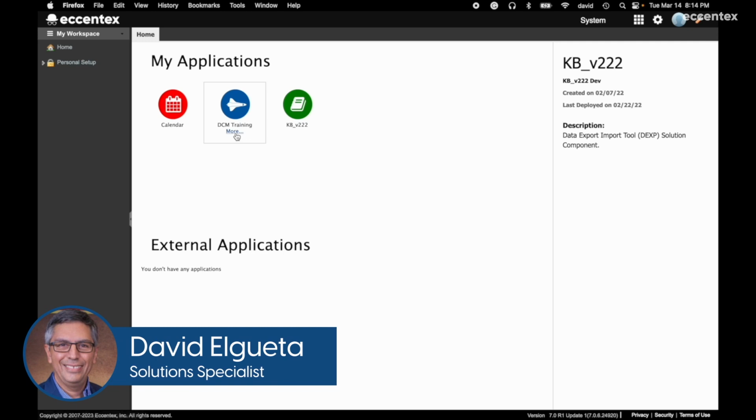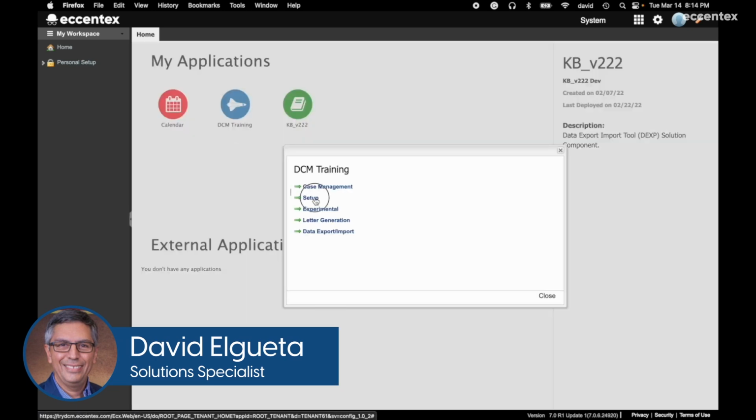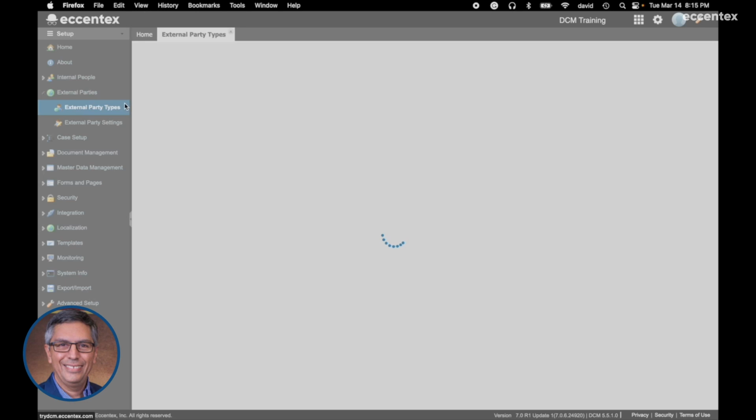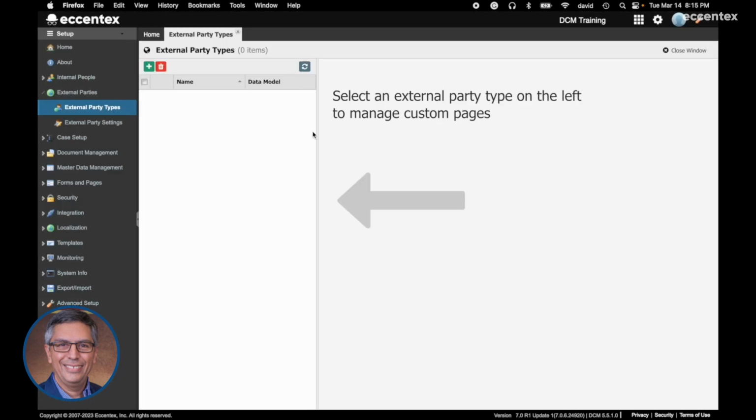Let's go to our solution setup. On the setup section, we have here external parties, external party types. So here's the way to create an external party.